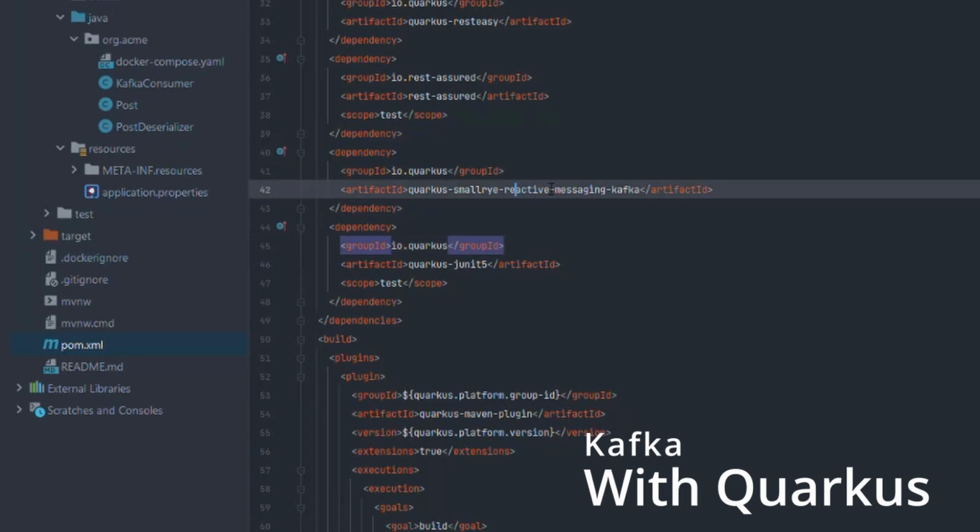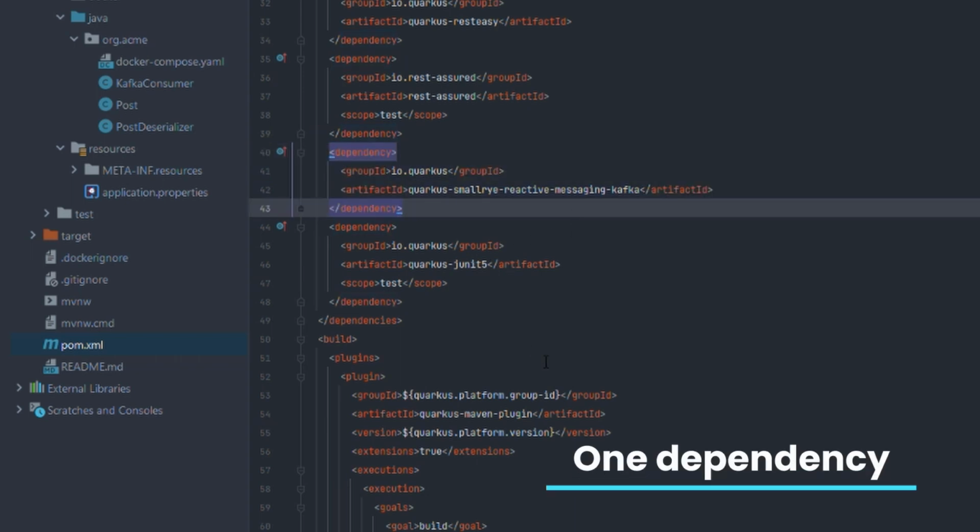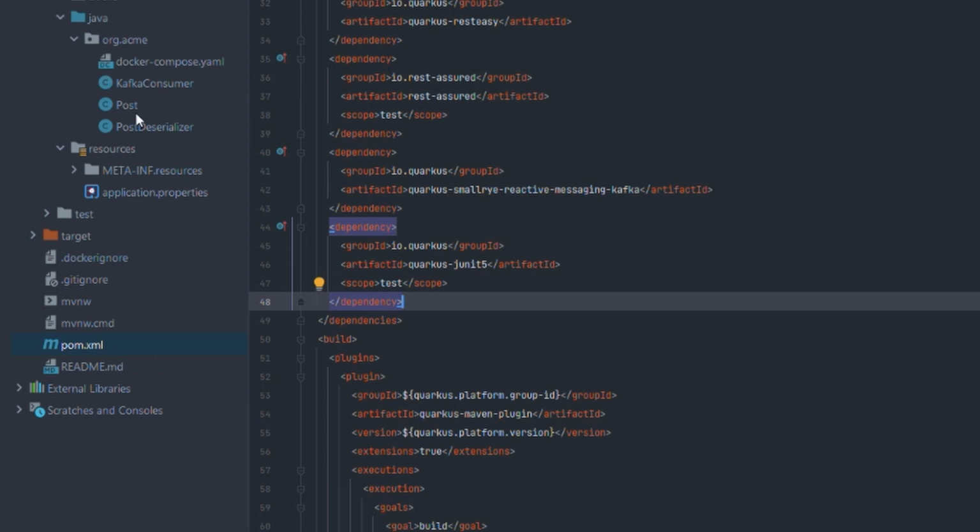Kafka with Quarkus. So the first dependency you will need is the Quarkus SmallRye Reactive Messaging Kafka. That's the only one that you will need in the consumer.